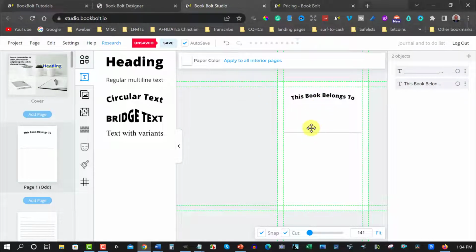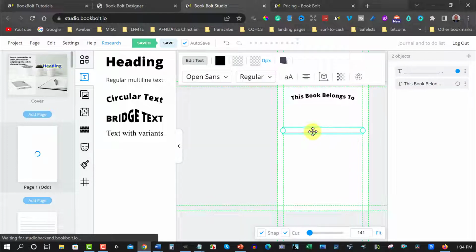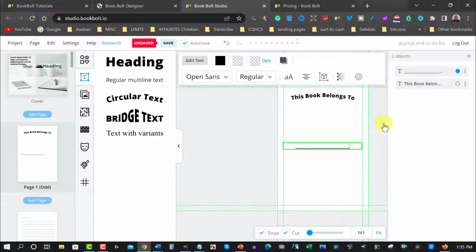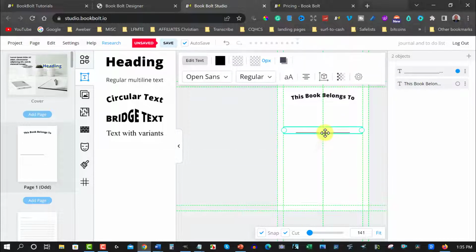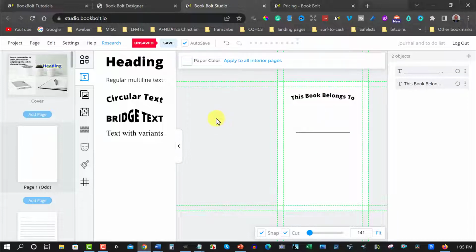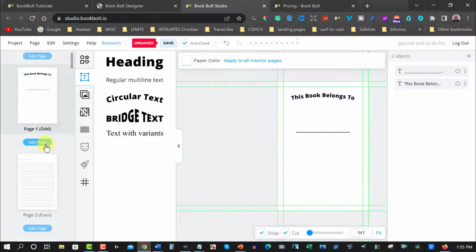This book belongs to, and they can put their name in there. If you want to make that line a bit smaller, you can do that by just deleting a few of the lines. And there we have it. Now it's not quite so obnoxious. And you can position it anywhere you like. It's up to you.